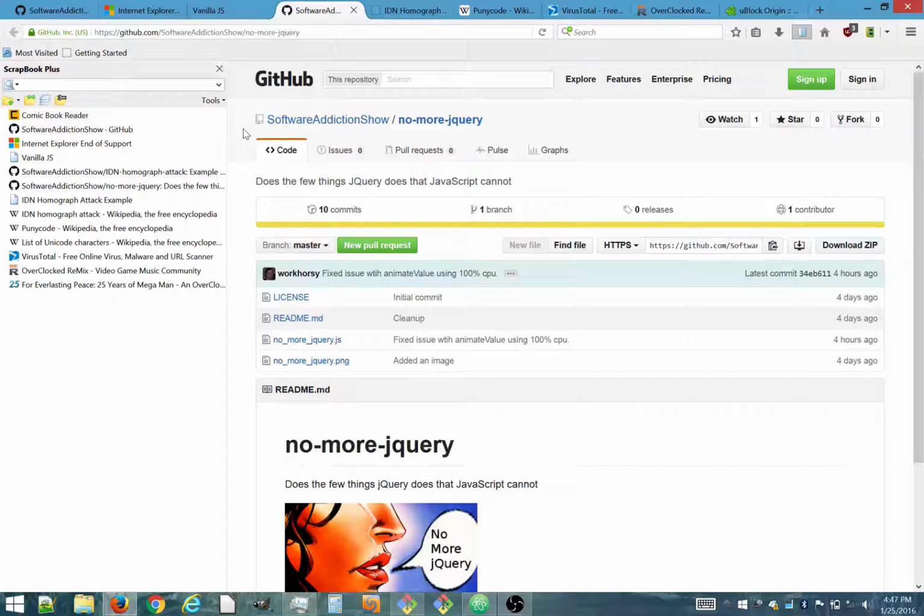So I ripped all those couple of things out that I actually still need that jQuery does, and I put them in a library called No More jQuery. And let's have a look and see what's actually in there.